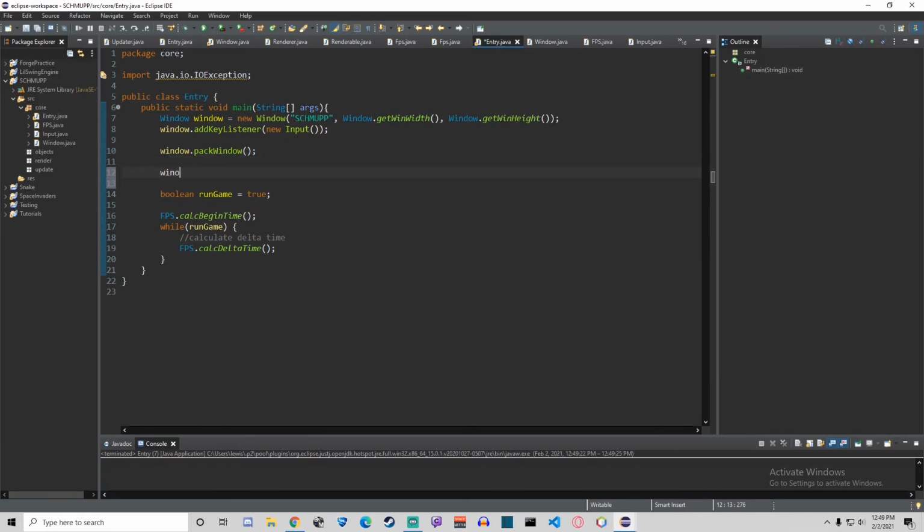So we'll call window.setVisible and set it to true. And then if we run the game now, you can see a little window pops up, although it's extremely small, but we'll fix that in the next one when we create the render. So that's it for this one.